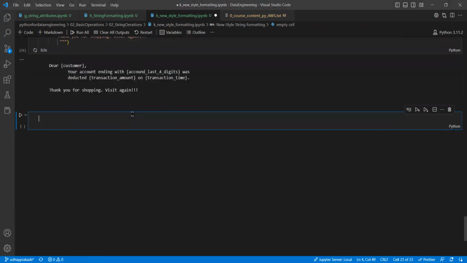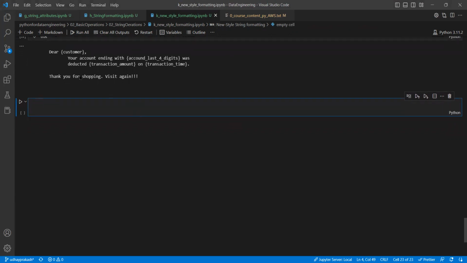So based upon that, if I do like this: dear customer, your account ending with the last 4 digits was deducted some amount on transaction time. Don't you think this is a typical message you get after doing shopping, right? Shopping cart. So how does everyone get the same message, just with values changing? How is this happening every time you make a bank transaction? They create a template and pass the values.